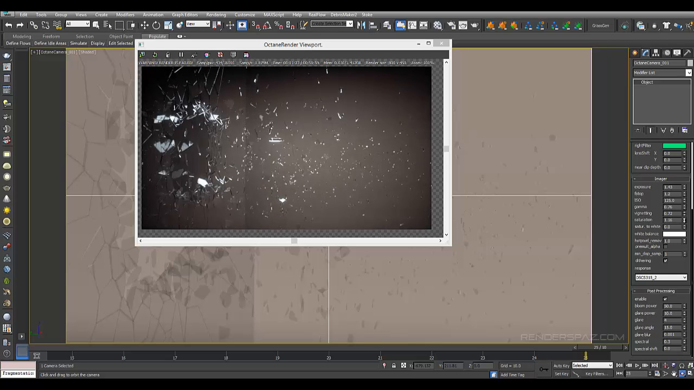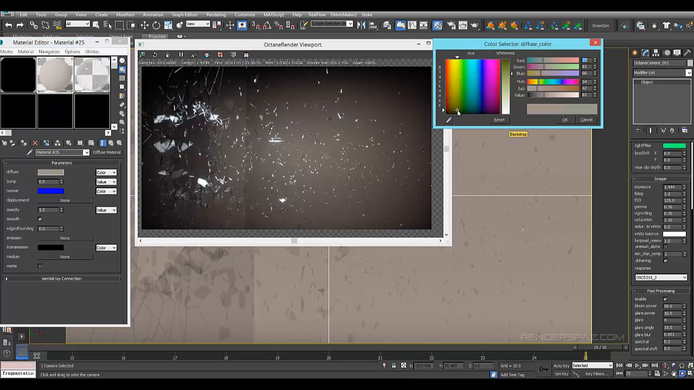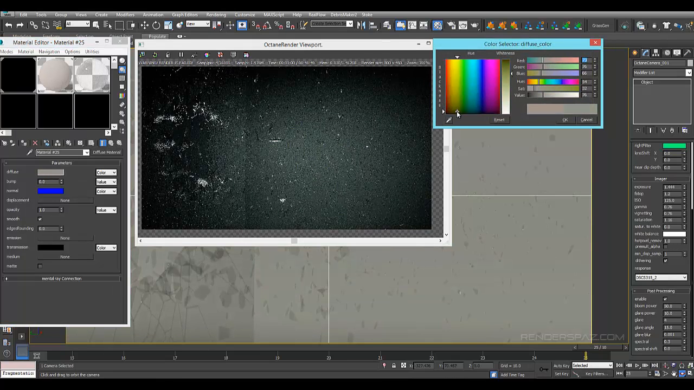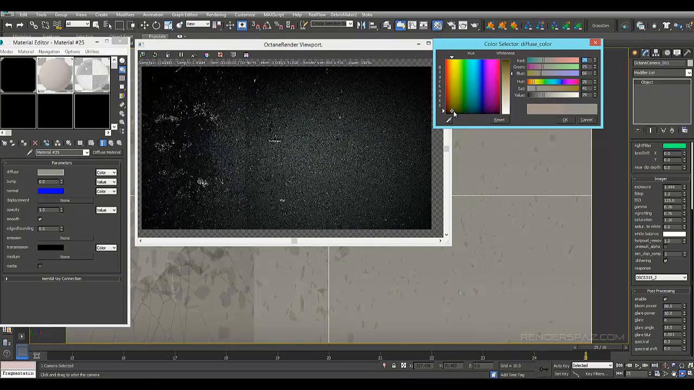Vignette. Okay, we just move our gamma around, so 7.6. Exposure, and we might just want to go back to our diffuse color here, and let's go towards more of the green. So you can change the backdrop, and you can see we're getting different effects that way as well.